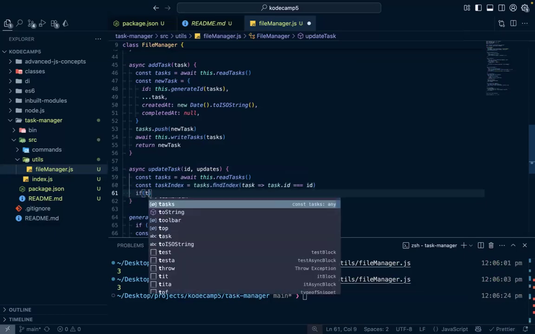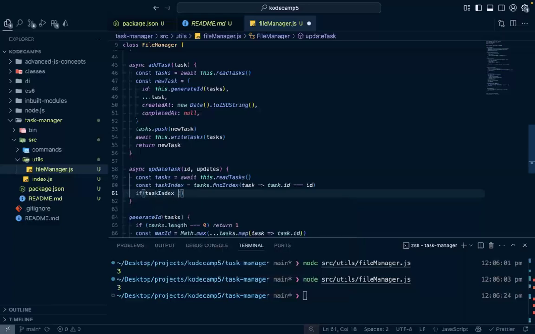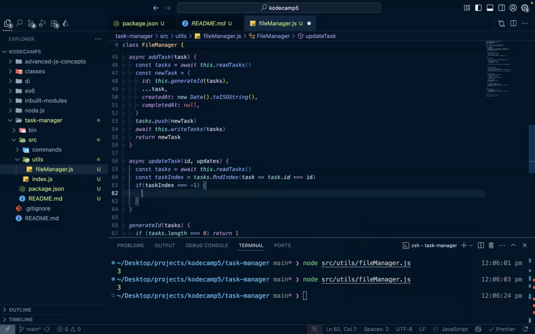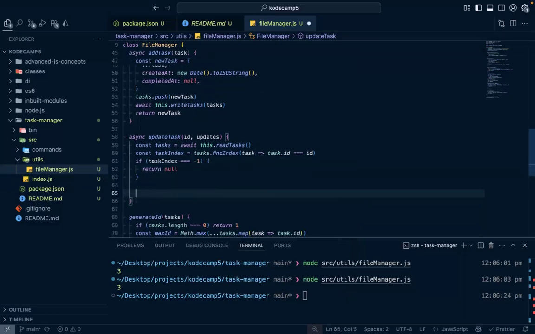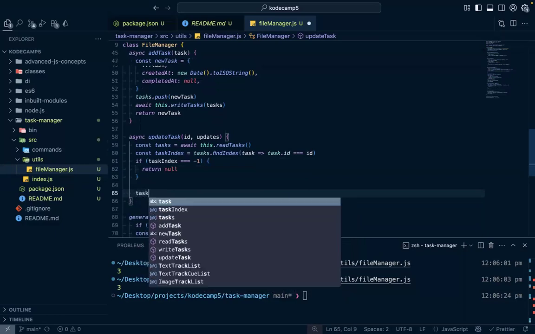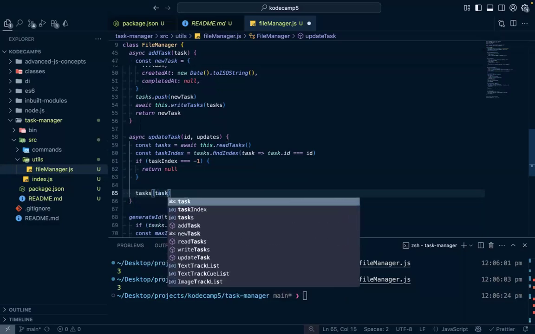So if task and index is not equal to, or let's handle this case first. If it's equal to -1, we just want to return null, which means there's no task found with the ID you've passed in. But if there's a task found, we'll just grab the task using that index.